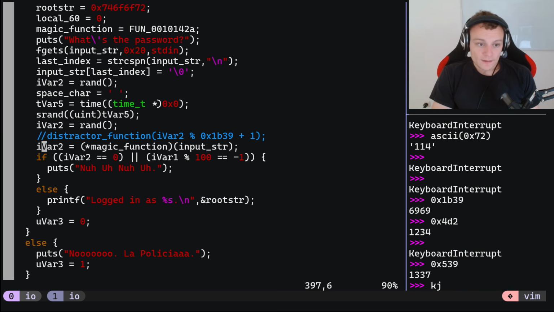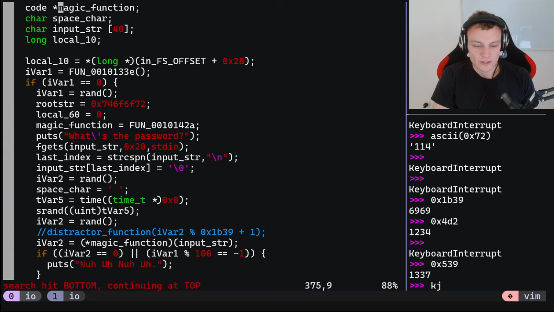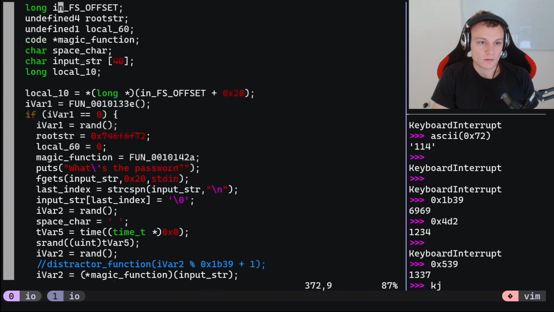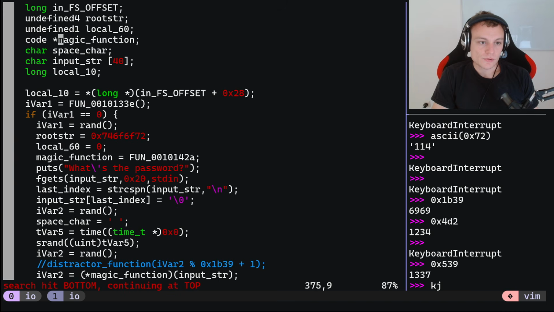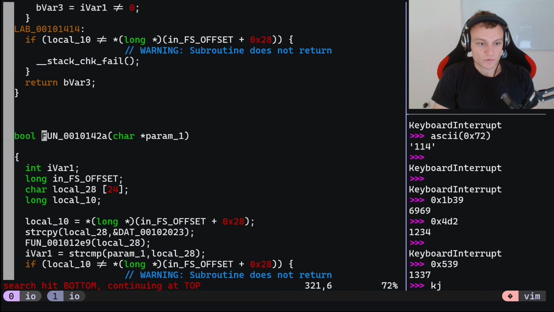Then ivar2 in this case still doesn't do anything. What does ivar2 do in this magic function here? Does the magic function even do anything? This right here is the magic function. So let's jump to the next occurrence.